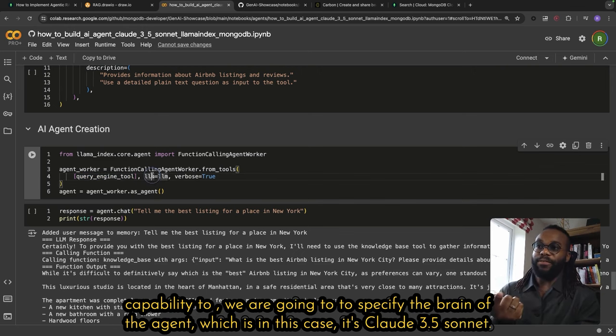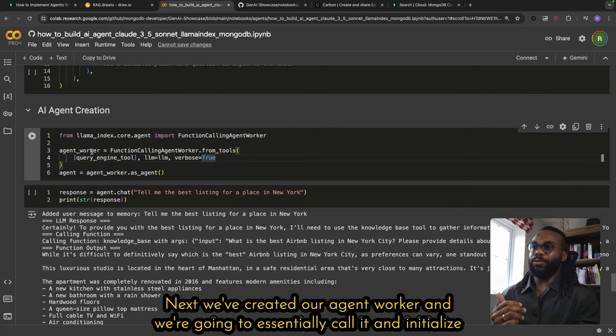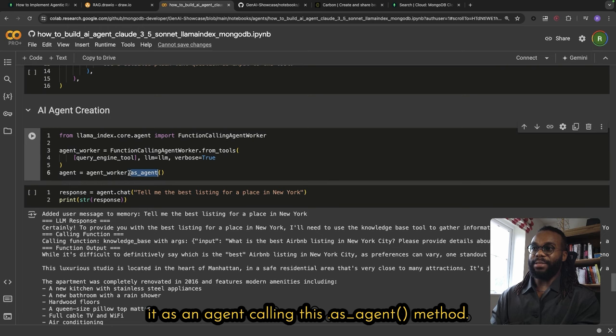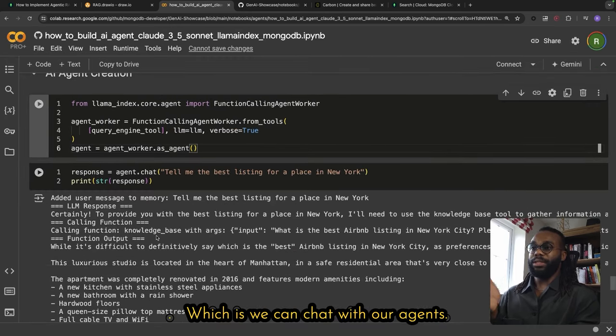We're going to specify the brain of the agent, which in this case is Claude 3.5 Sonnet. And we're going to set verbose to true, which means we get very detailed outputs, very detailed logs. Next, we've created our agent worker, and we're going to call it and initialize it as an agent, calling this dot as underscore agent method. And now we're ready to do the cool stuff, which is we can chat with our agent.